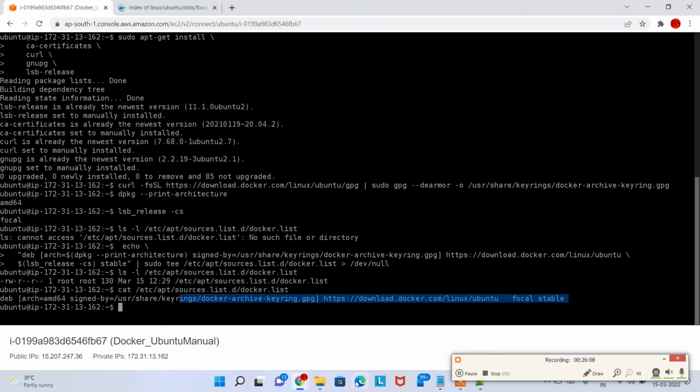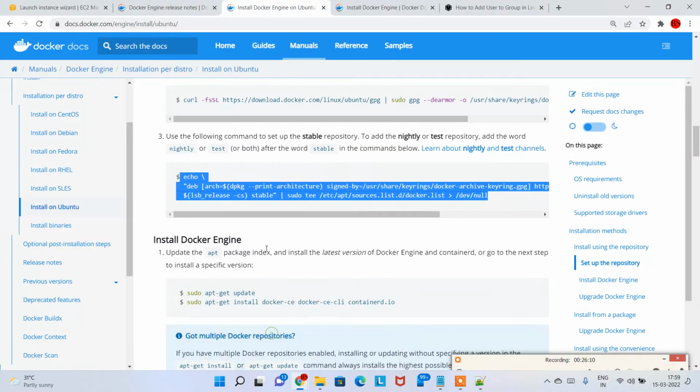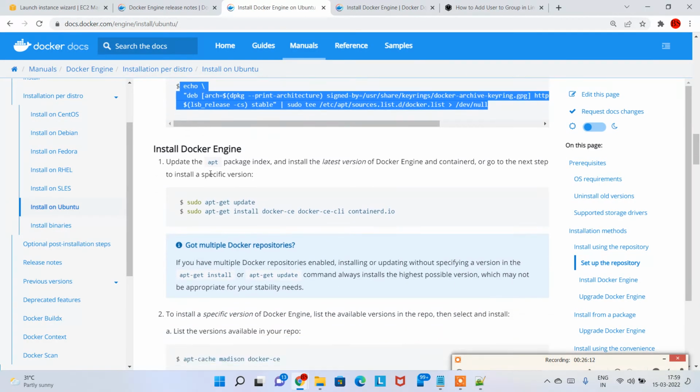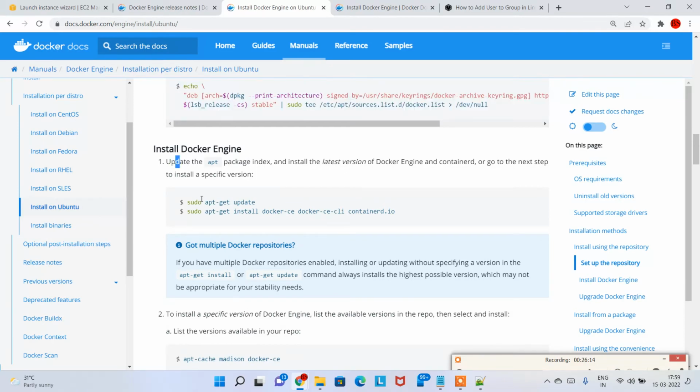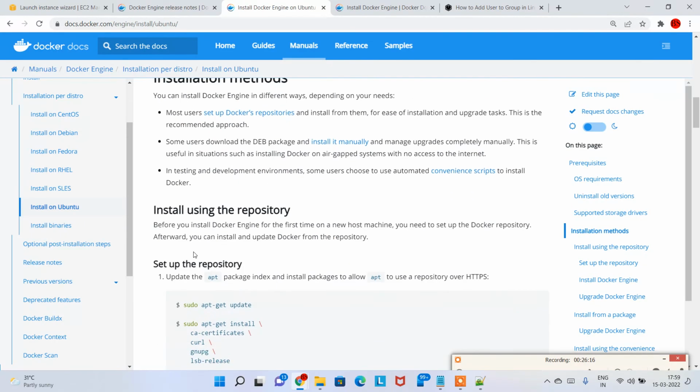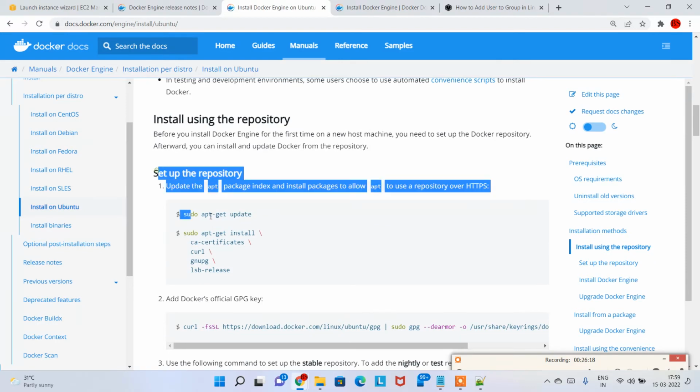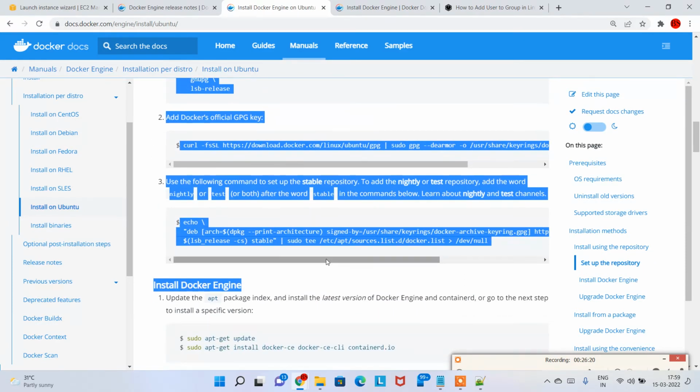Okay, so that is also done. Now what is next step is we're going to install the Docker engine. So for that you have to run this. So this step is done, guys. See, setting up the repository is completed. Now we're going to do the Docker engine.